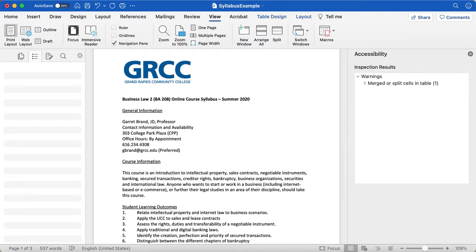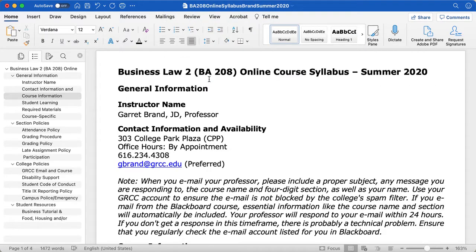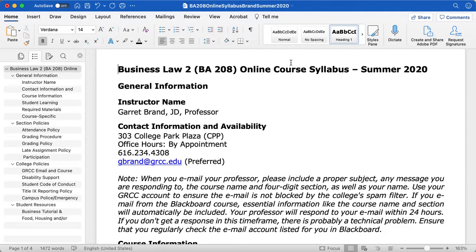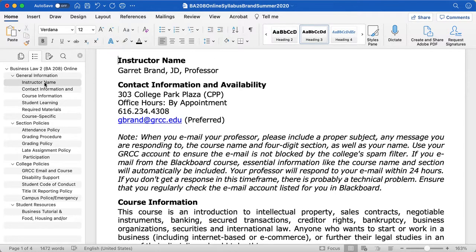So if I look at a syllabus created with the template, then I can see over here on the left the actual heading structure. And if I click on the first heading here, the title, I can see that's a heading 1. If I click on the next level, I can see that that's a heading 2. Go to my subheading here, and that's a heading 3.